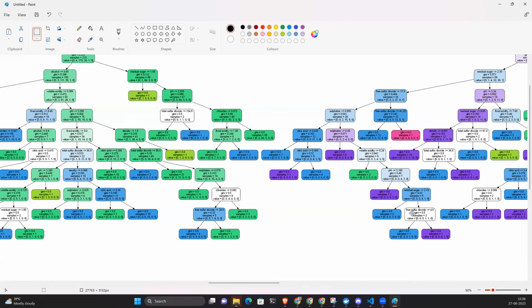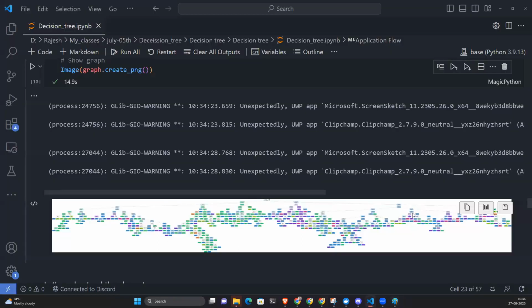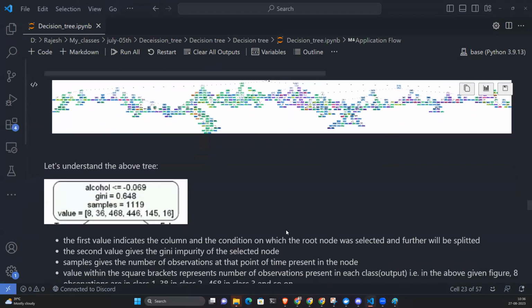No, it has been done by graphviz. Graphviz is just something to display. The data is coming from the CLF, meaning the decision tree classifier only. So yes, you can visualize this data as well. And now here you can see, let's understand the above graph. I took one screenshot of alcohol, so don't consider just this portion, this portion is the same. This screenshot I took when I was making this PPT for you.